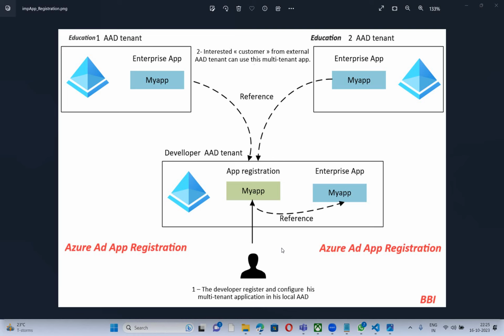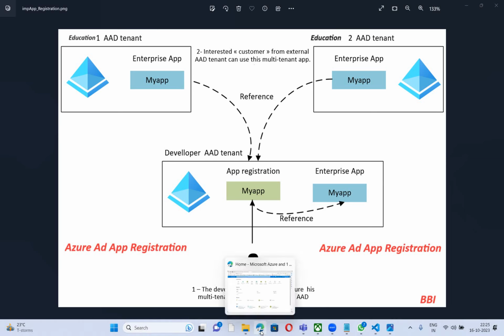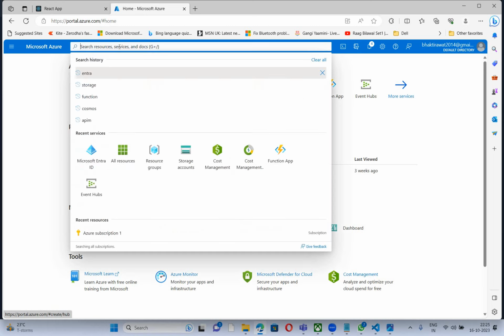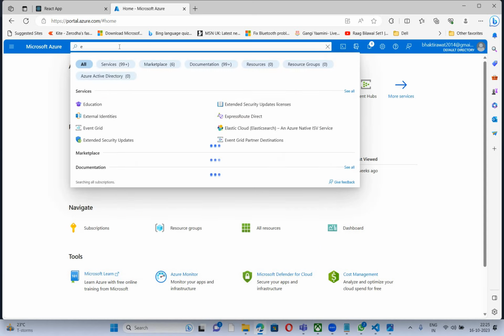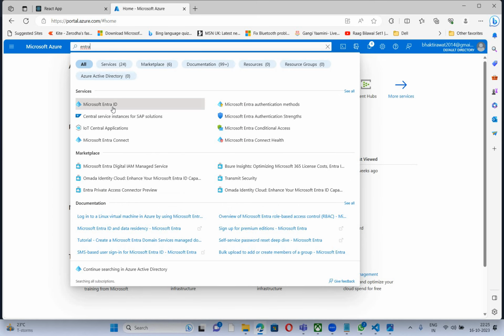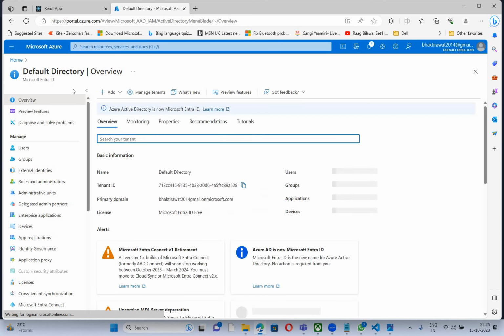So let us go to the portal and see the practical demonstration of app registration, how to perform the app registration steps practically. Here this is the home page of my app registration in the portal. Now what you can do is click on AD, which has now changed to Entra. So I can click on Entra ID.